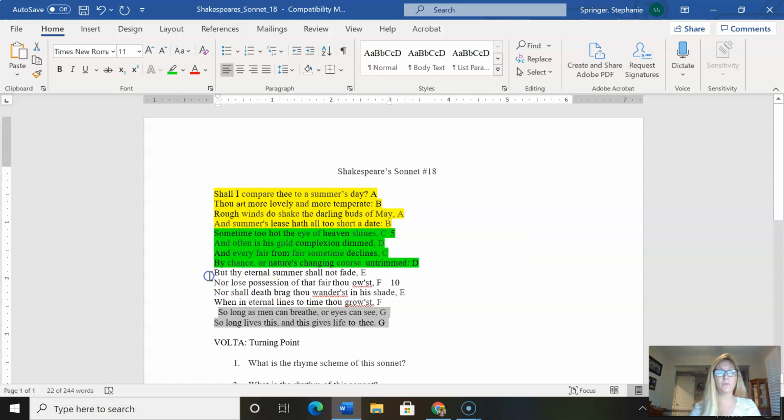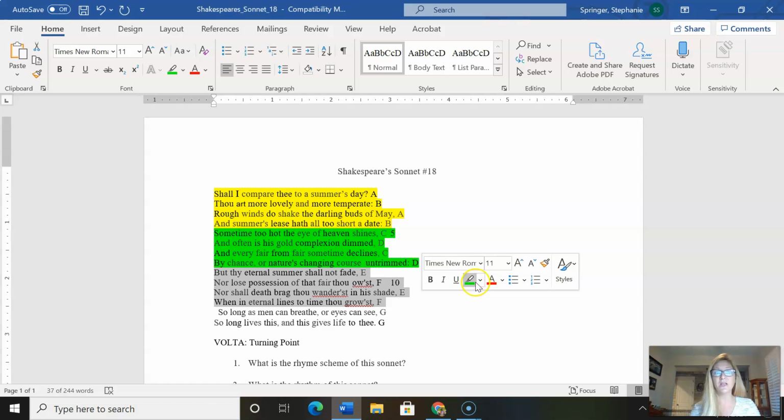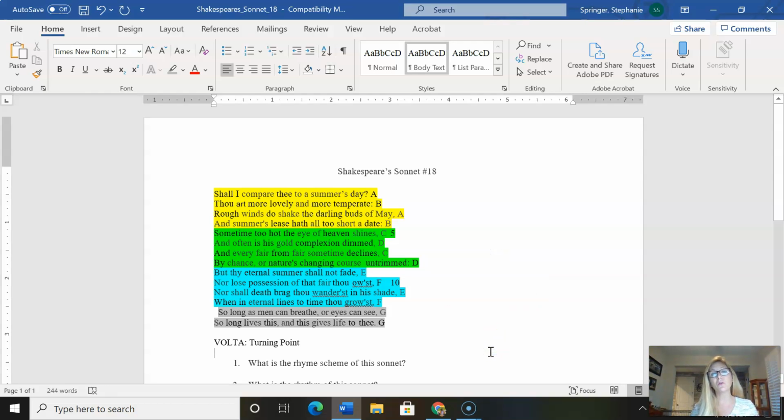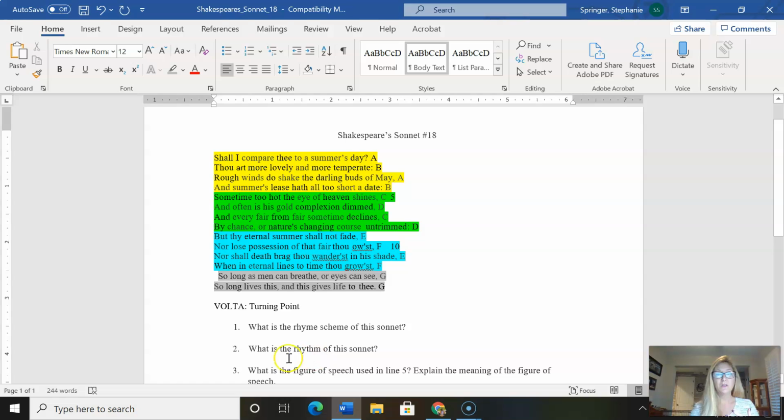I need to go back and redo this one. These last 2 lines are a couplet. I'll do that in blue, and then I'll do this in gray. These last 2 lines are called a couplet. You will see that they rhyme, so they're rhyming couplets or heroic couplets.